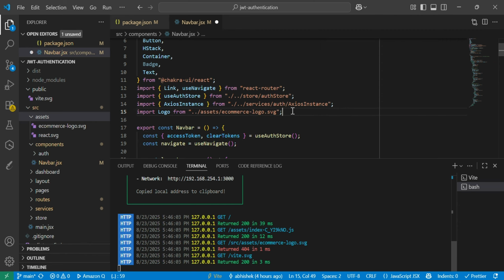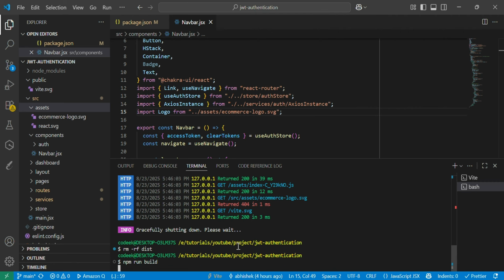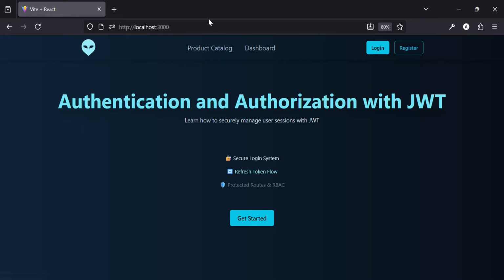Now let's go to the terminal and exit this by hitting Ctrl+C. And let's remove our dist first of all, rm -rf dist. And now let's build our application again, npm run build. And now let's serve the build, npm run serve. Let's now go to localhost, refresh this, and as you can see, our logo is working fine.